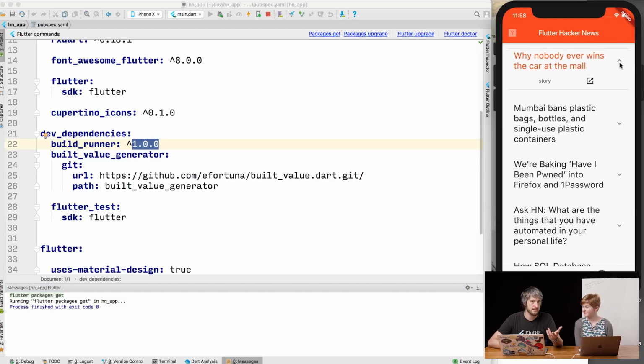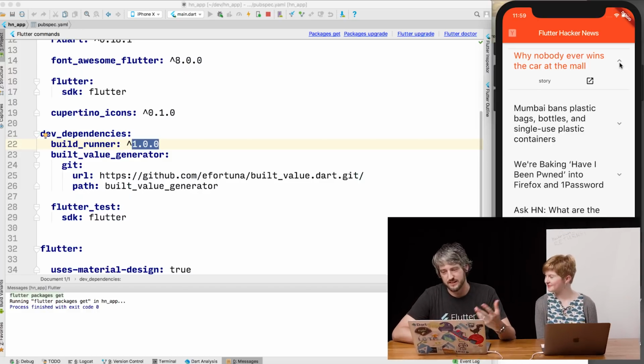If you haven't seen our previous Flutter Boring Show with the Hacker News app, you have lots of exciting footage to catch up on. But this is kind of a spoiler alert. This is the app that we get to, and it works. I think it's almost ready to publish on the Play Store. So all right, let's go.